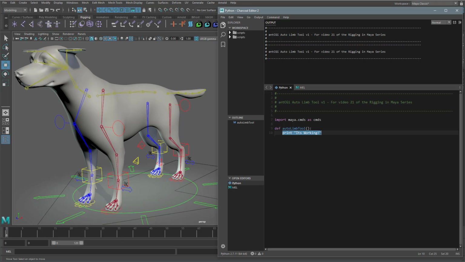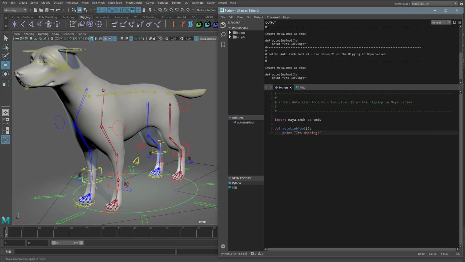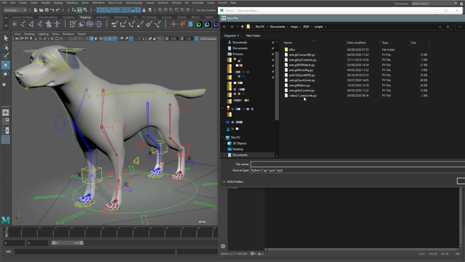Something like that will do. If I execute this now, nothing happens, and that's because we have to call the function. Let's save this first. I'll overwrite this script, video21_auto_lim.